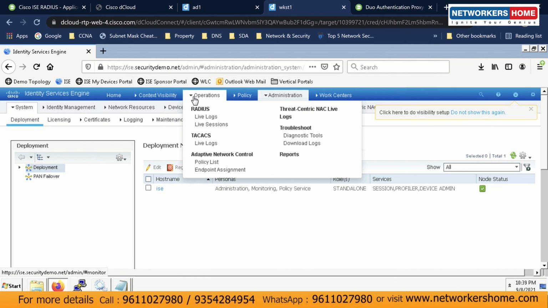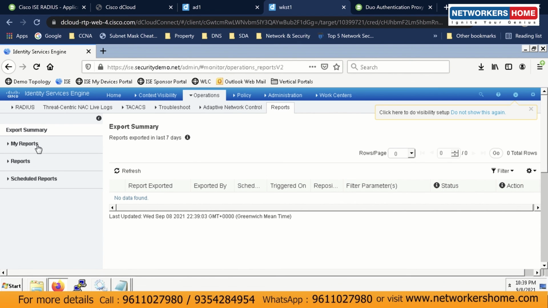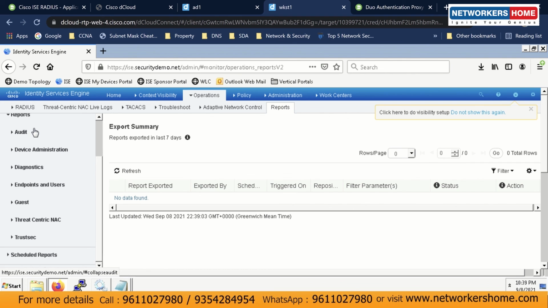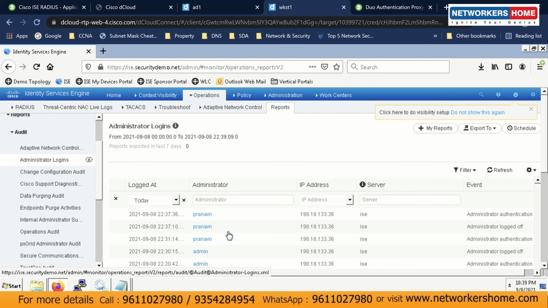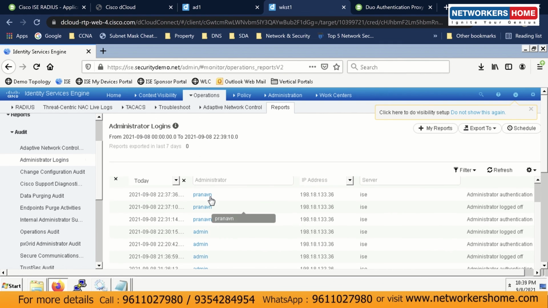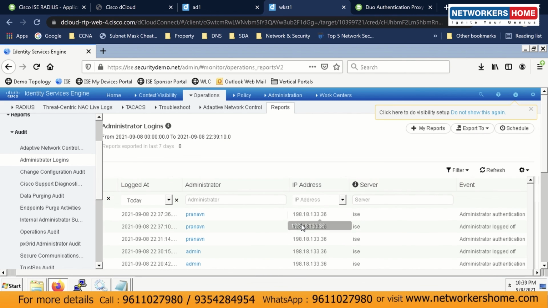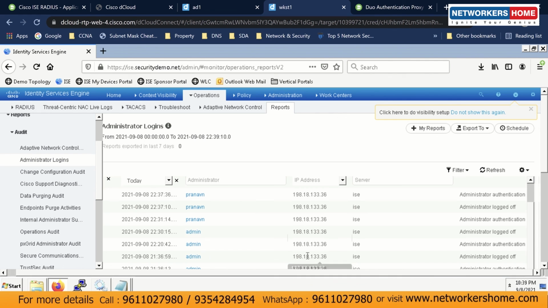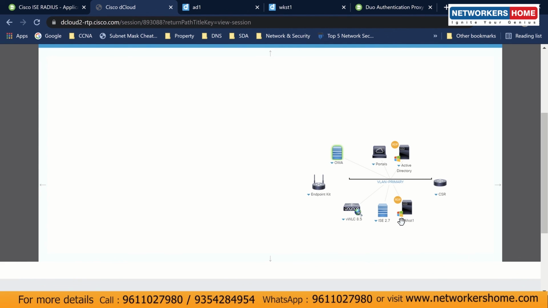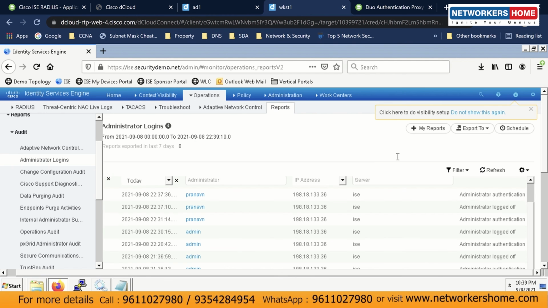You can find this in the Operations reports section, and in reports, in the audit section, you can find the administrator login. You can see the administrator name is given here, which we used, Pranav N. The IP address, which is .36, is the machine's IP, because the proxy is the source and not the Active Directory, as the first factor is handled by the Duo proxy rather than directly by Active Directory.